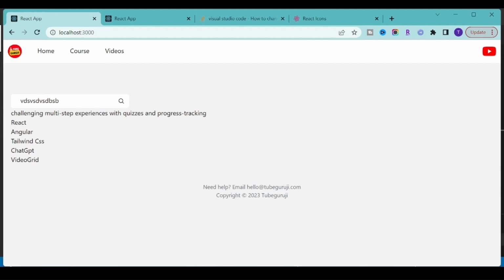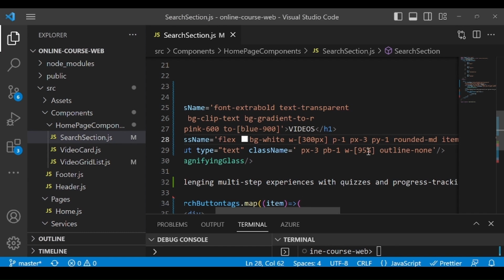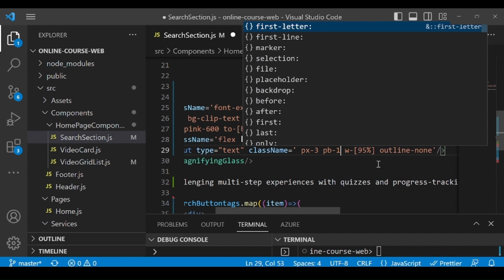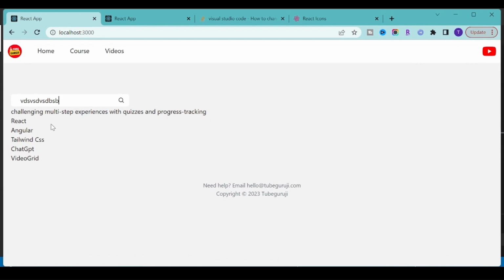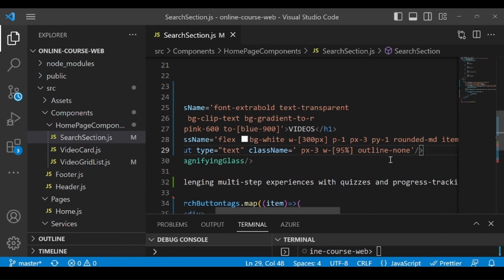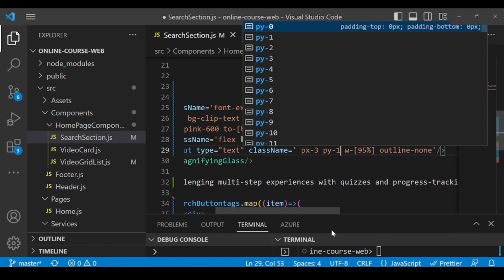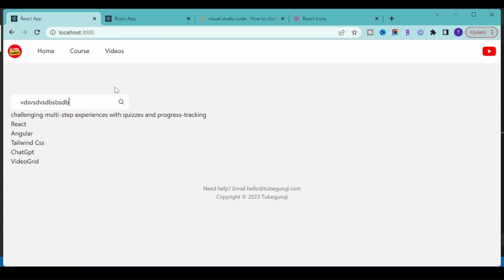And this is good. Actually we use padding bottom here, so we can remove padding bottom, and let's see how it looks. Okay, and py-1. Okay, now it looks good.